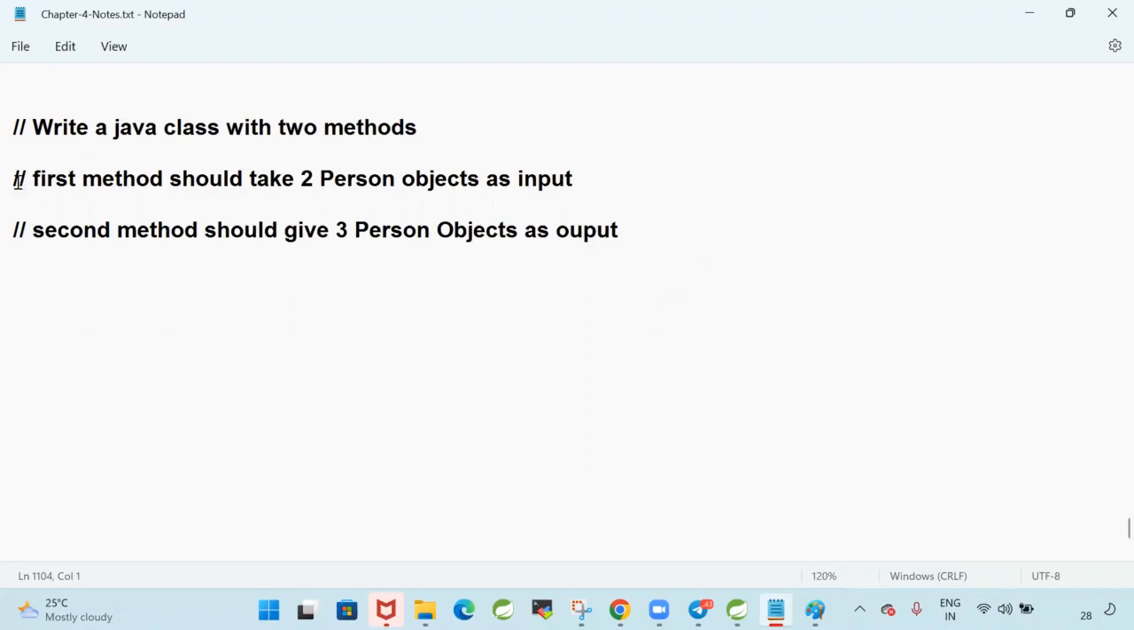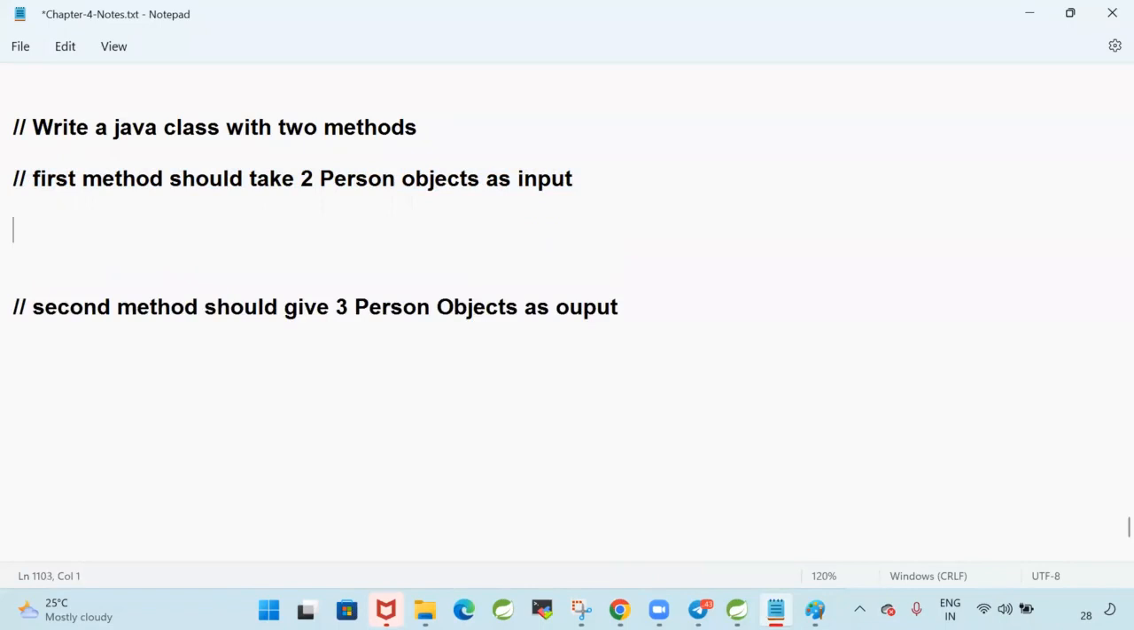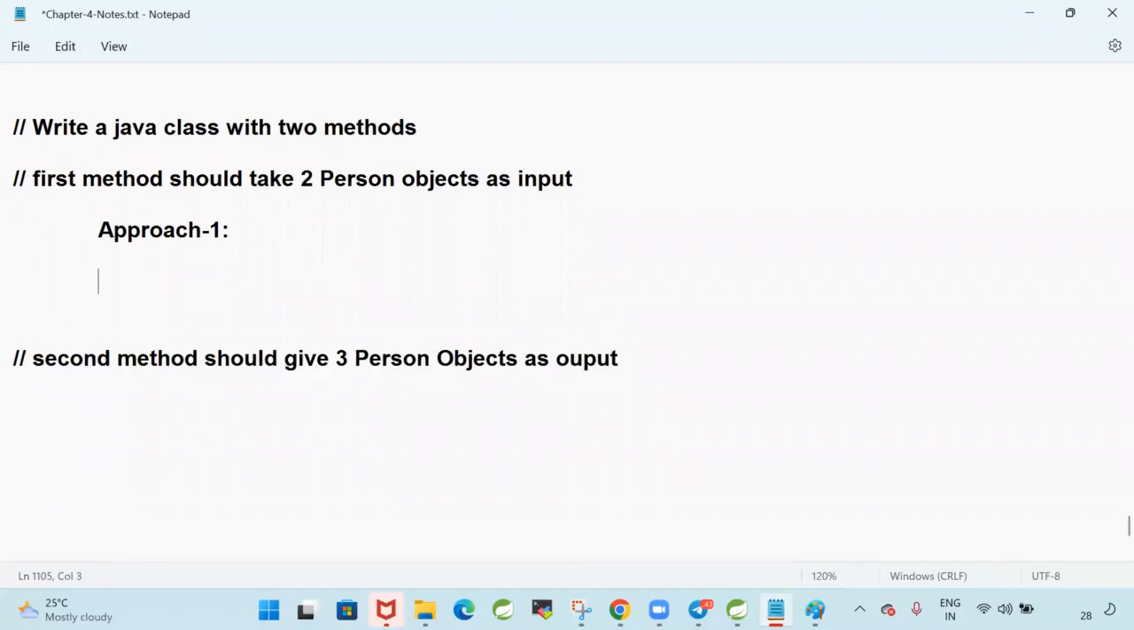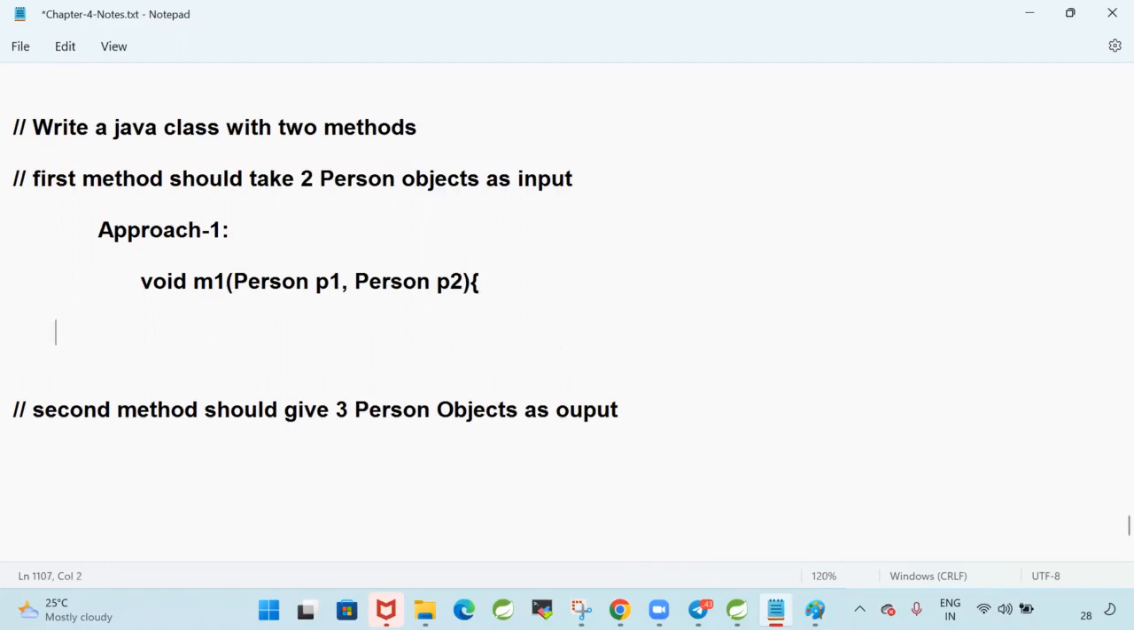Can I start? What is my first requirement? The first method should take two person objects as the input. All of you observe. Close your books. Can I write this in two ways? What are the two ways? Approach one: void M1, can I take person P1 comma person P2? Done.